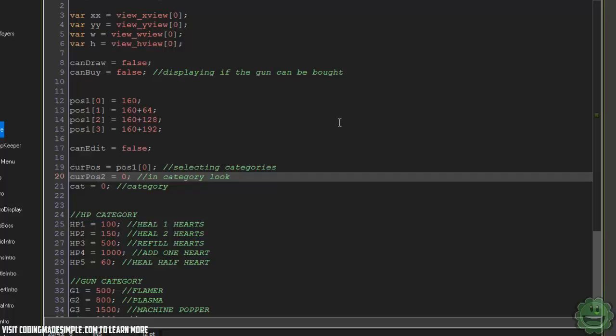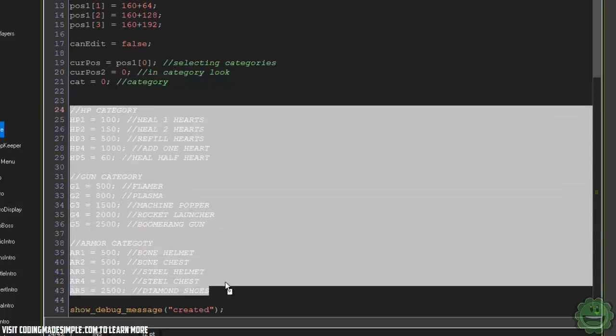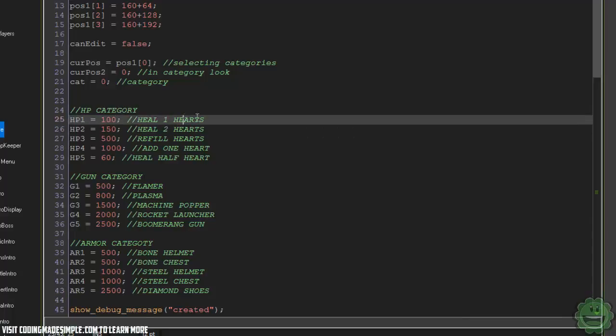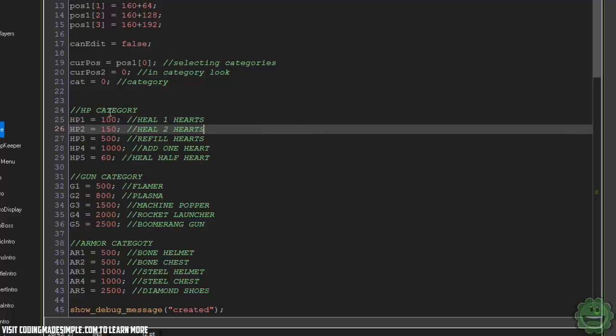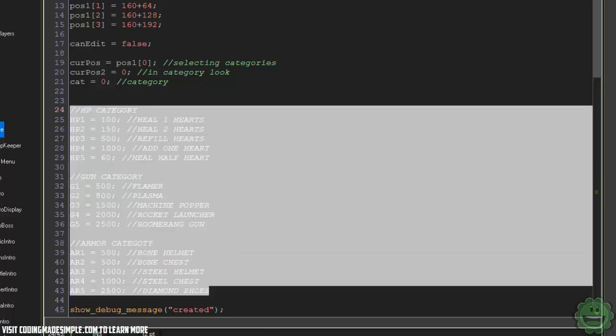Here's the most important part about these shops: this is where we're going to initialize all of the values of the items. So HP 1, heal 1 heart, is going to cost 100 points in our game. Then 150, 500, 1000, and heal half heart 60. Here are the gun categories as well, 500, 800. So this is where we're going to initialize everything.